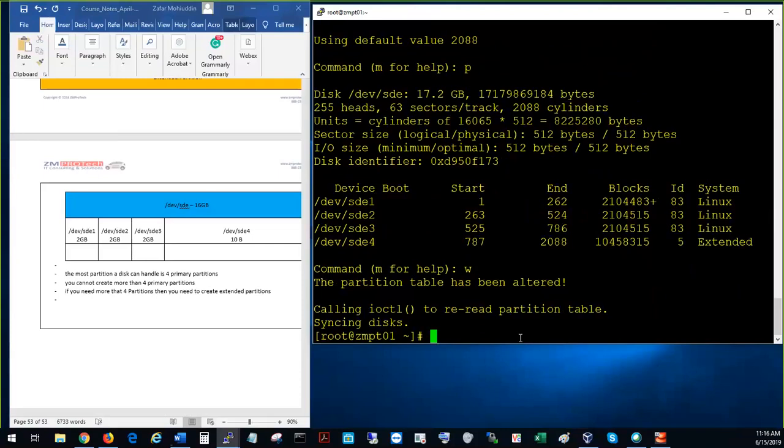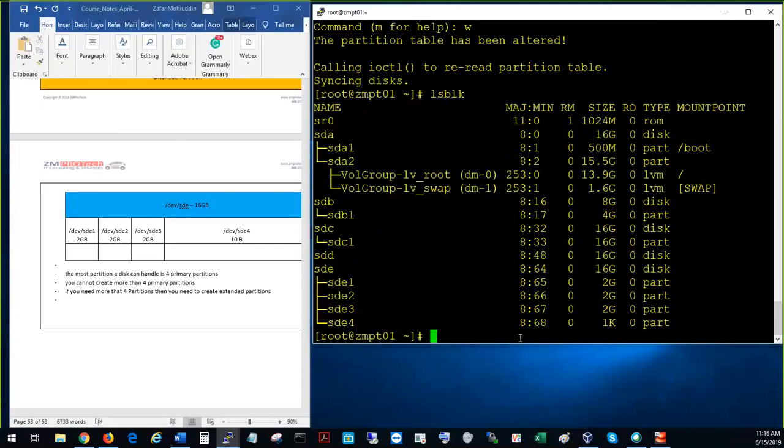If I type lsblk, you see SDE and all that, and you might be surprised here that SDE4 is only 1 kilobyte. What has actually happened here is SDE4 is a bucket. It's just bucket information. You won't be able to format or do anything with it.